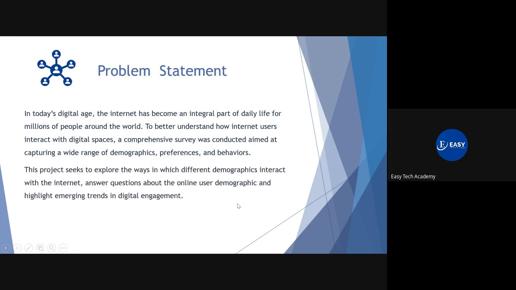And also look at the problem statement. It's very long. Well, I love the fact that you're able to create a story. In today's digital world, the internet has become, yes, but it's still fine. The way I'm seeing it, you can make it a bit shorter than this so that we capture the most important points. All right, to the next slide.